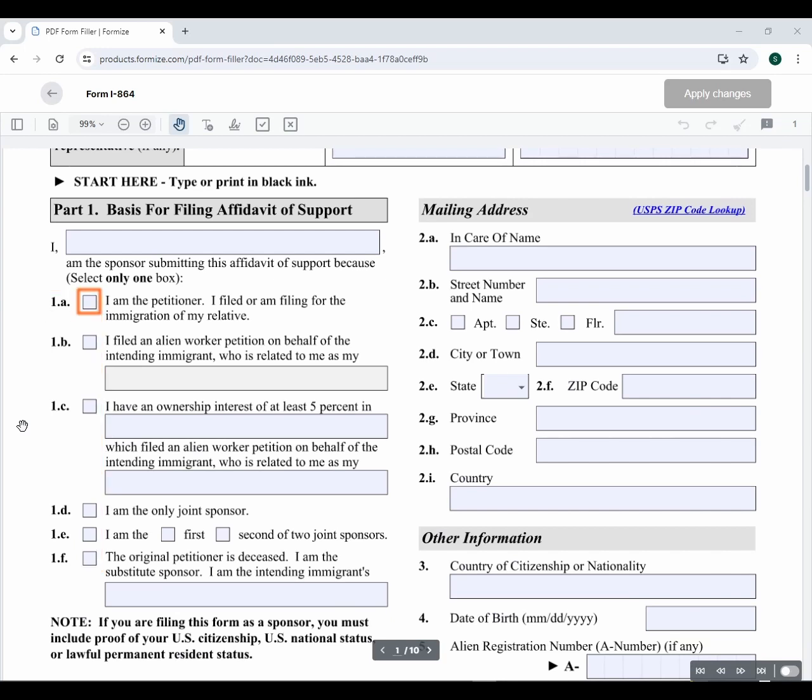A. Select this box if you are the petitioner who is filing or who has already filed Form I-129F, Petition for Alien Fiancé, for a fiancé; Form I-130, Petition for Alien Relative, for a family member; Form I-600, Petition to Classify Orphan as an Immediate Relative, for an orphan; or Form I-800, Petition to Classify Convention Adoptee as an Immediate Relative, for a convention adoptee.